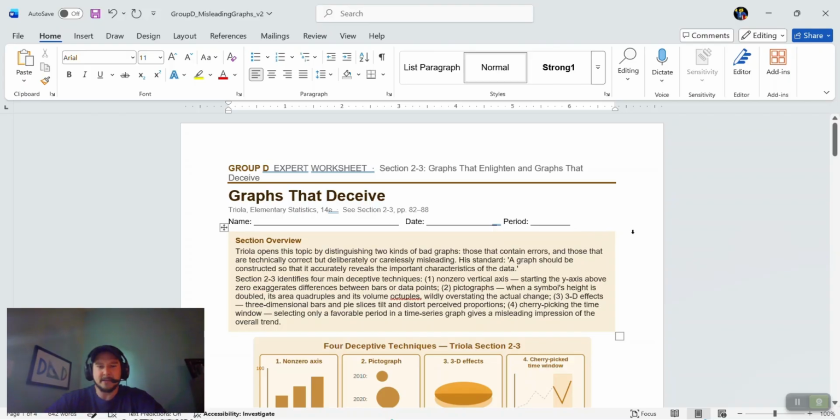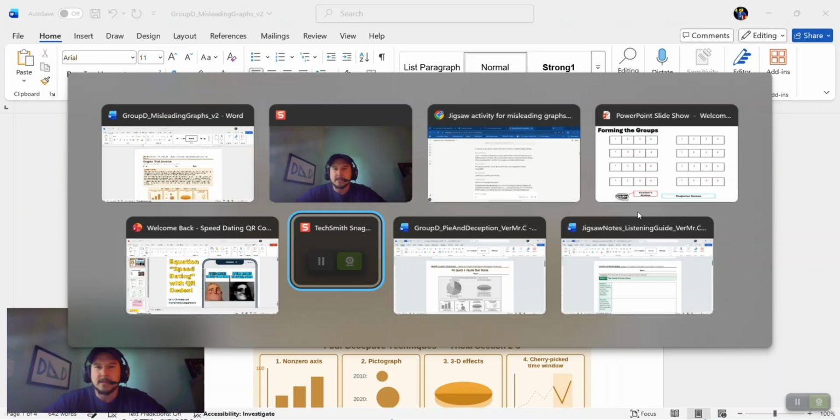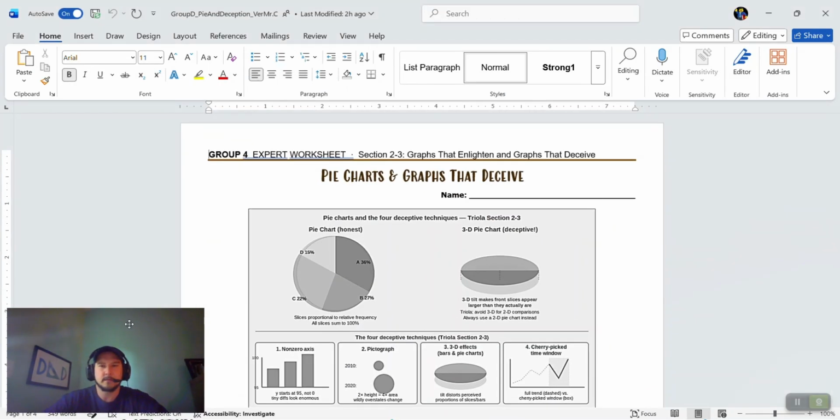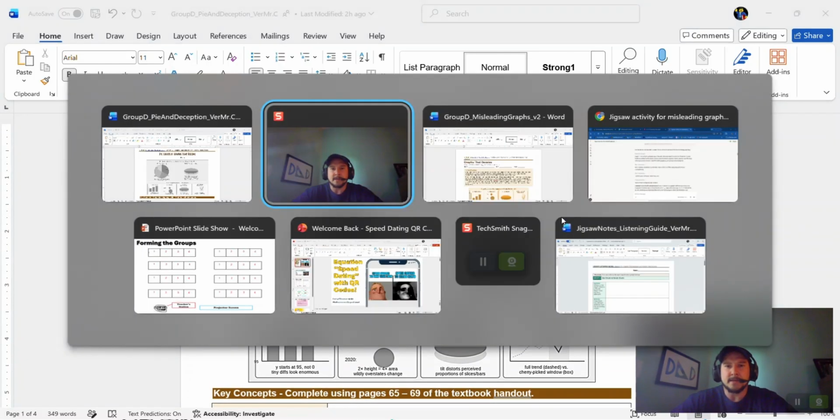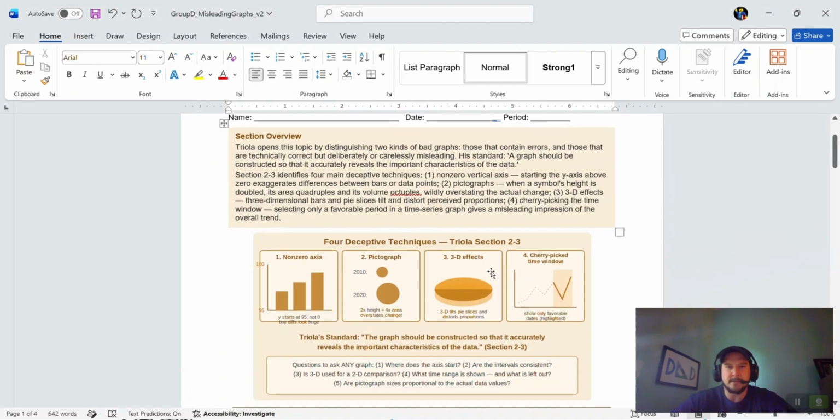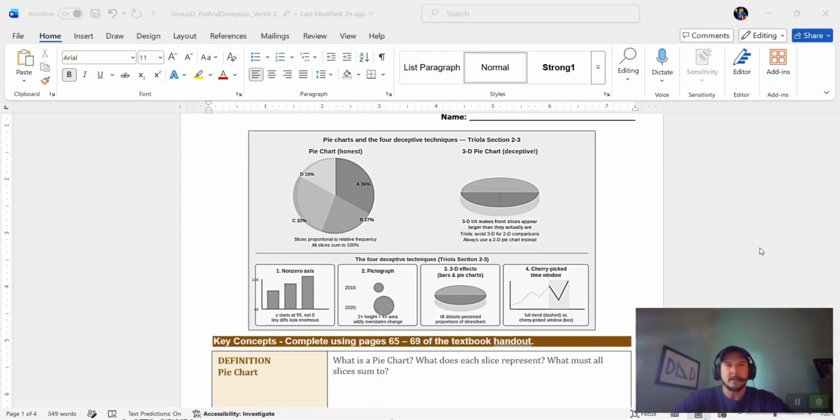So here's how I changed things up, just based on my experience and the students' needs. All right, so clearly I changed some of the font and did a little editing here, included the name area. And I had it create a different display of charts for me. So pie charts and 4 deceptive techniques, Triola section 2.3. So it leads off with the pie chart, which is an honest representation of some data.